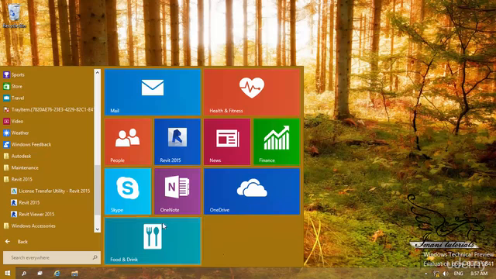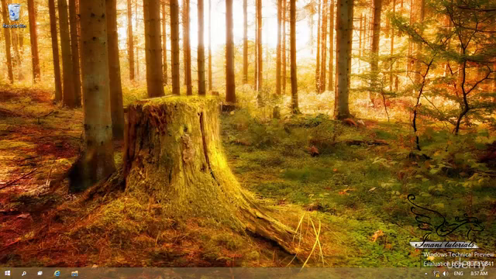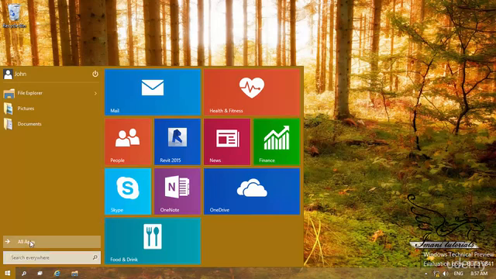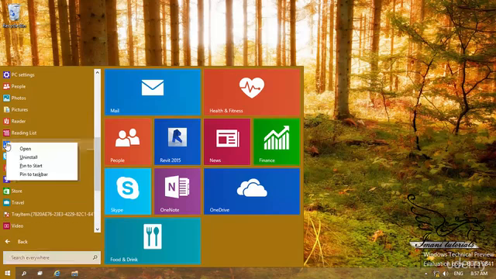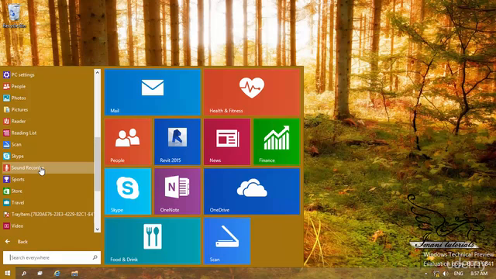So how can you pin items to this start? If I want to, for example, add an application to this start, I just go to Start menu, go to All Apps, and find the apps. For example, I prefer to have a scan on this start, so I right click on a scan, and as you can see, pin to start is here. I click on pin to start, and a scan goes there.